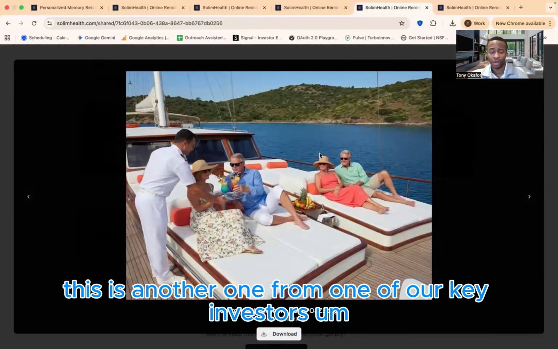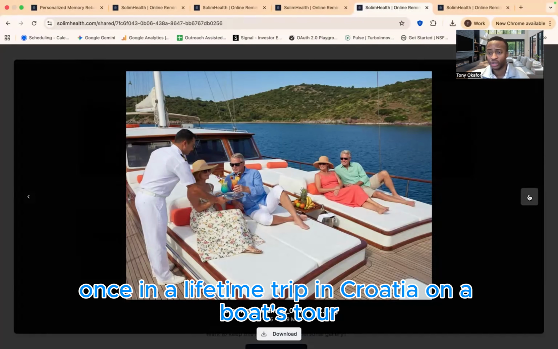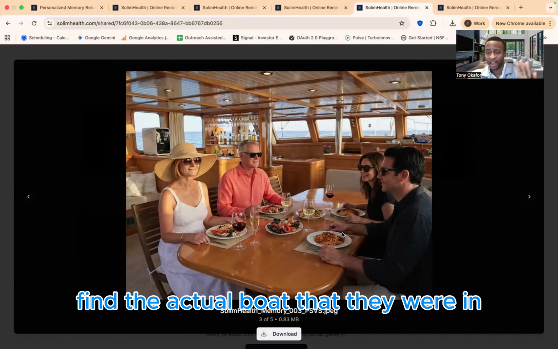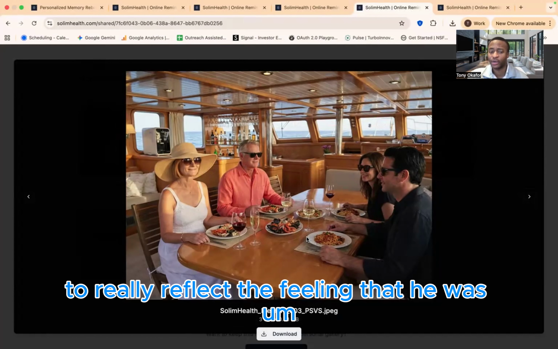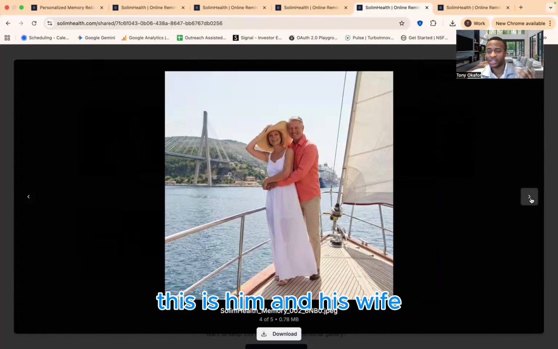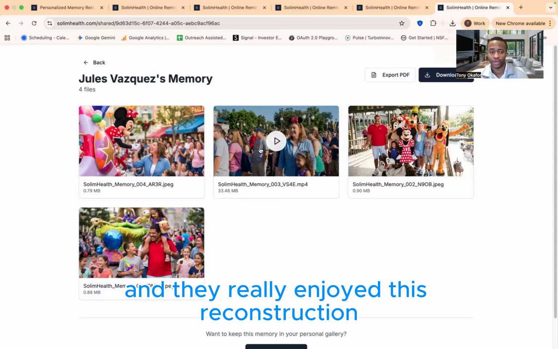This is another one from one of our key investors. He was on a once in a lifetime trip in Croatia on a boat tour, and we were able to really find the actual boat that they were in, capture the interior very nicely to really reflect the feeling that he was experiencing during this boat trip. This is him and his wife, and it was an amazing trip in general, and they really enjoyed this reconstruction.